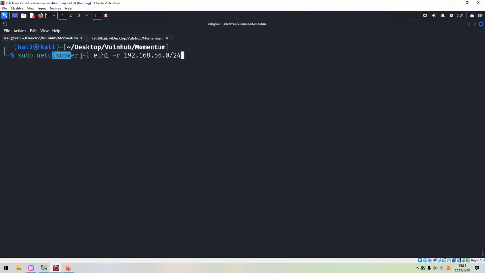To do that, we need to specify the interface, and then all traffic or packets will be sent from this interface, because my Linux has two NIC or network interface cards. Also use the option of -r to narrow down the scope of the network. Okay, so now we can press enter.